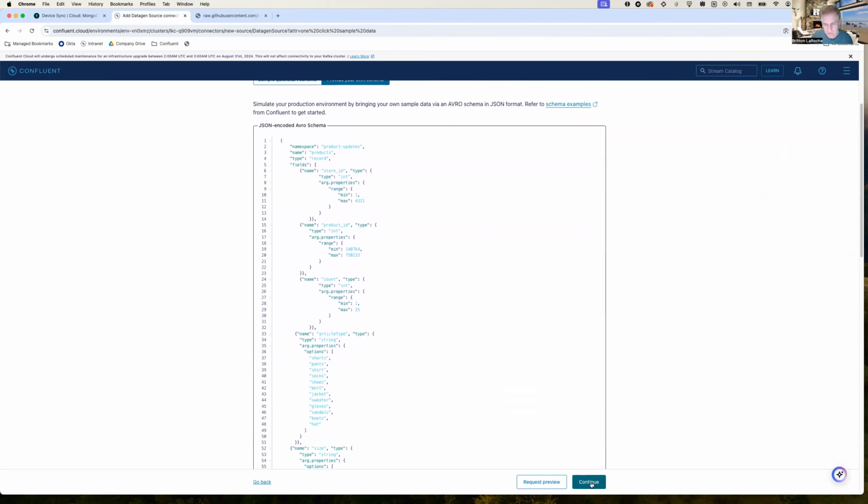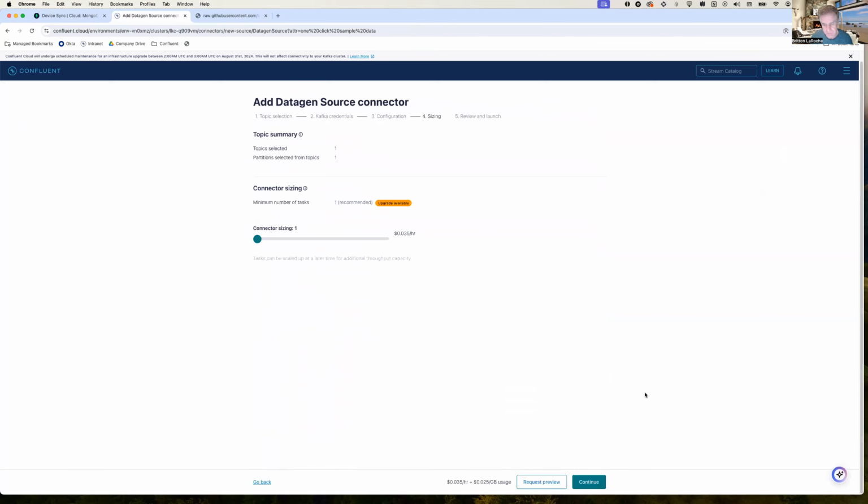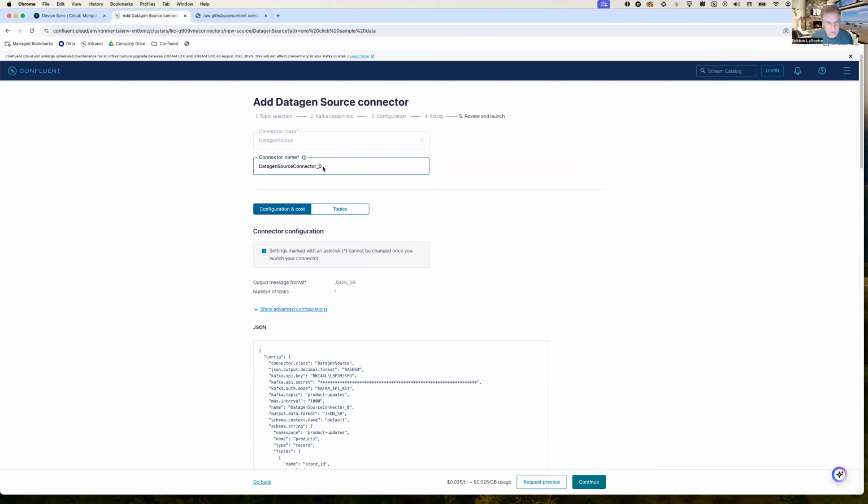A very good tool. So you'll hit continue. The purpose of this, I'm just going to keep it real simple. One topic, one task, everything's good. I'm going to go ahead and say continue. And then we get to name it. So I'm going to call it datagen source product updates, so we know what it is.